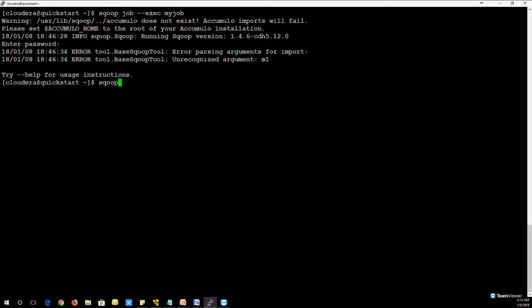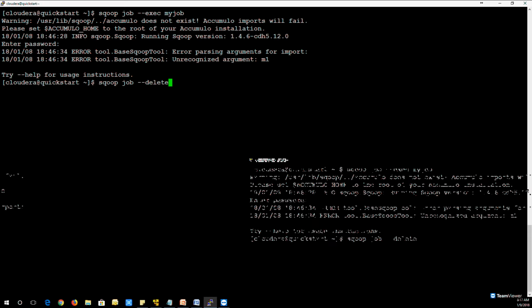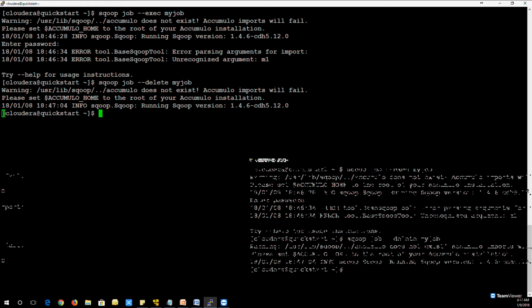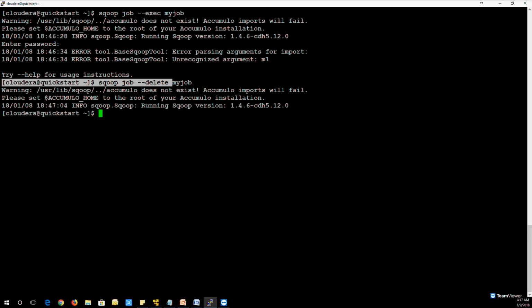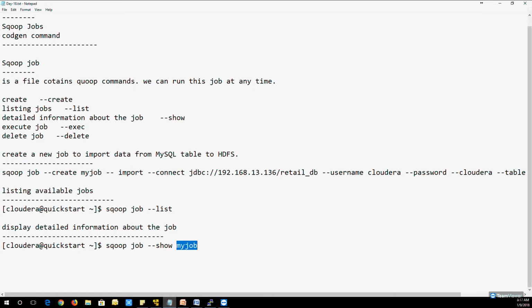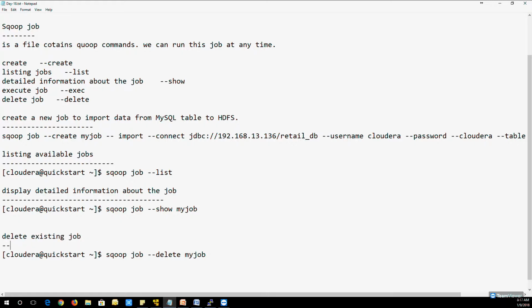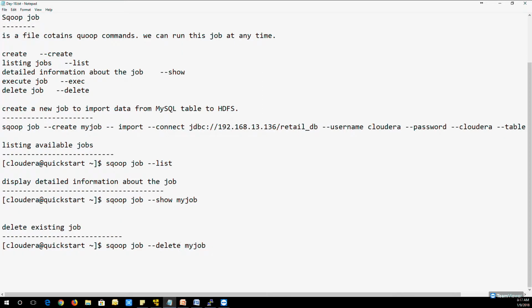Let me delete the job first. I'll modify it and run again. To delete, I'll run sqoop job delete, and we have to give the job name, my job. Now this will delete the existing job. I will modify and run the job again. This is the way of deleting the job: Sqoop job hyphen delete and the job name we have to provide. Now we will see how to execute the job.